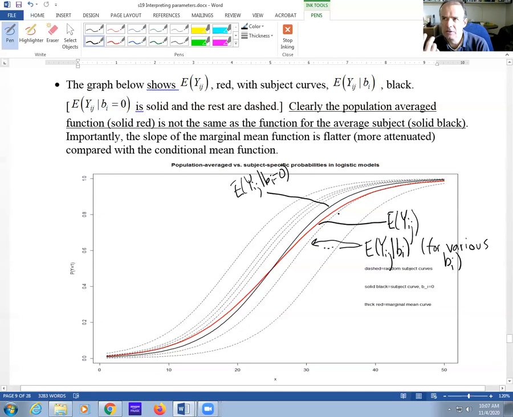So if you're trying to make an interpretation and understand how a relationship between some predictor, maybe X is time or exposure or something, relates to a binary outcome, no one in that population has this red function. The red function is obtained by averaging over subjects. So it's a completely different interpretation. I think epidemiologists would tend to like this red function, but it has a different meaning than the subject-specific ones that are represented in black.